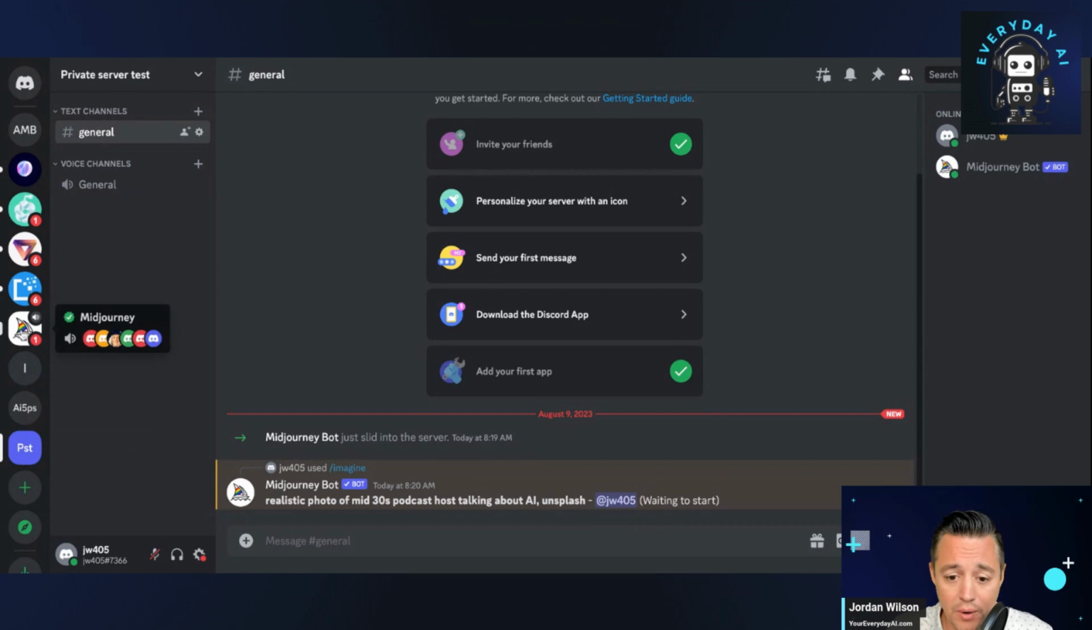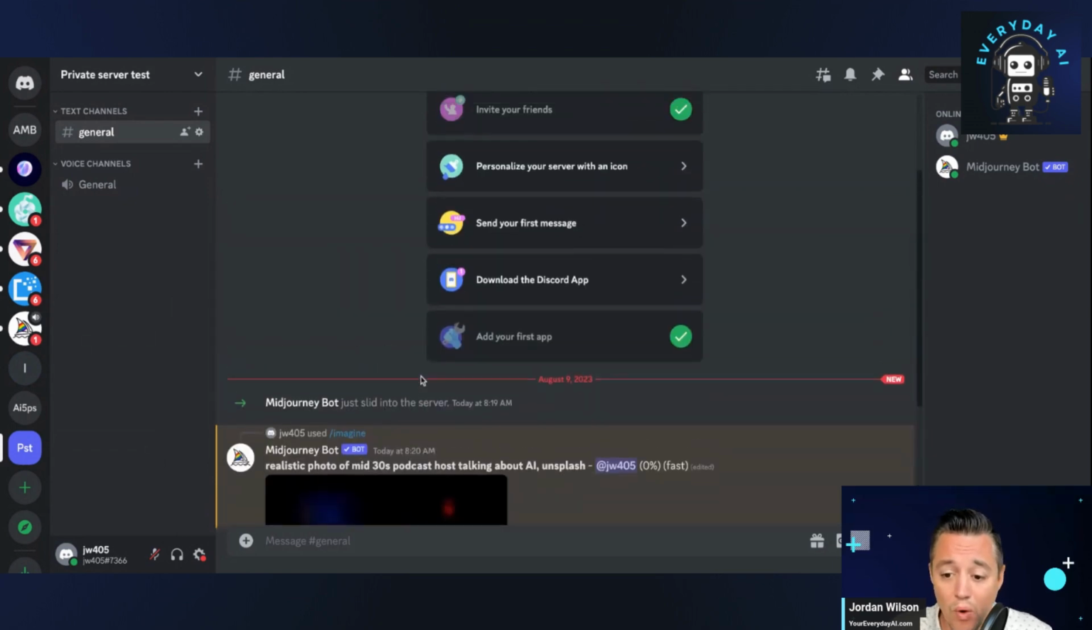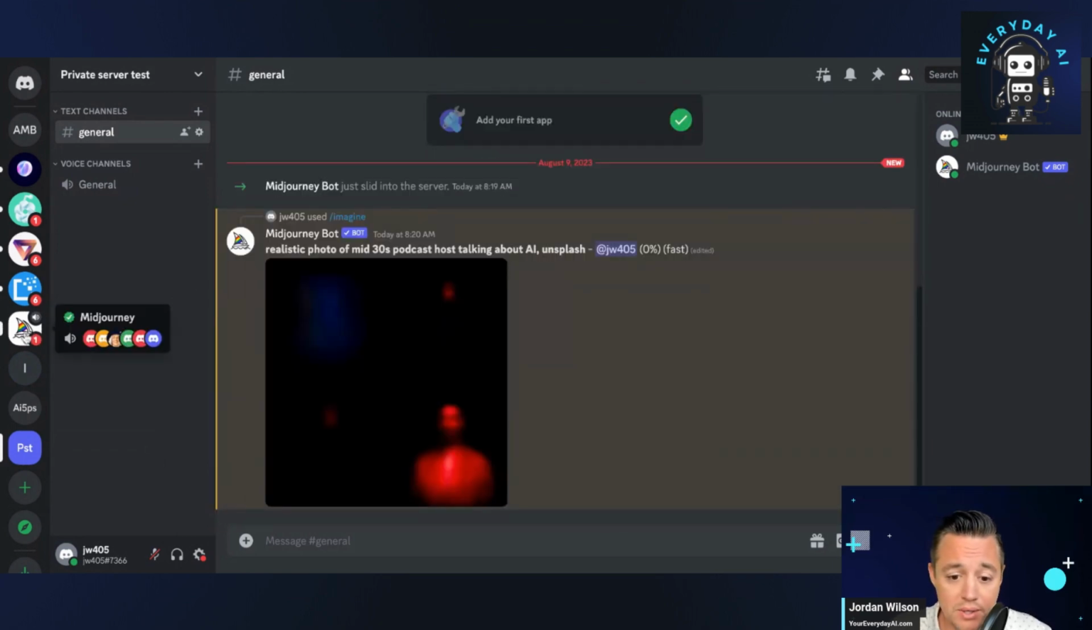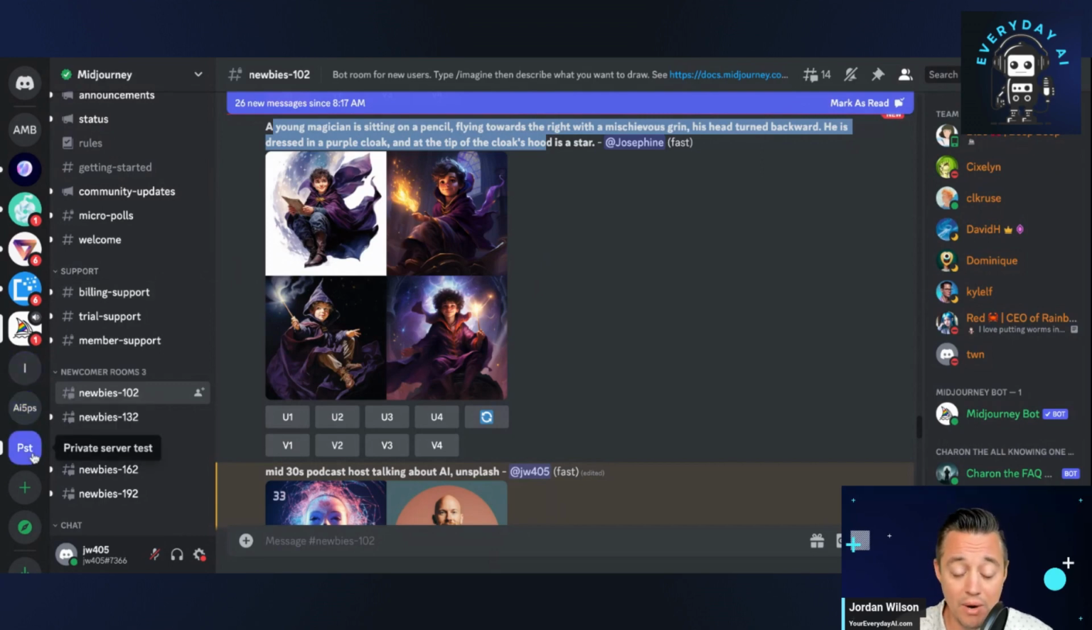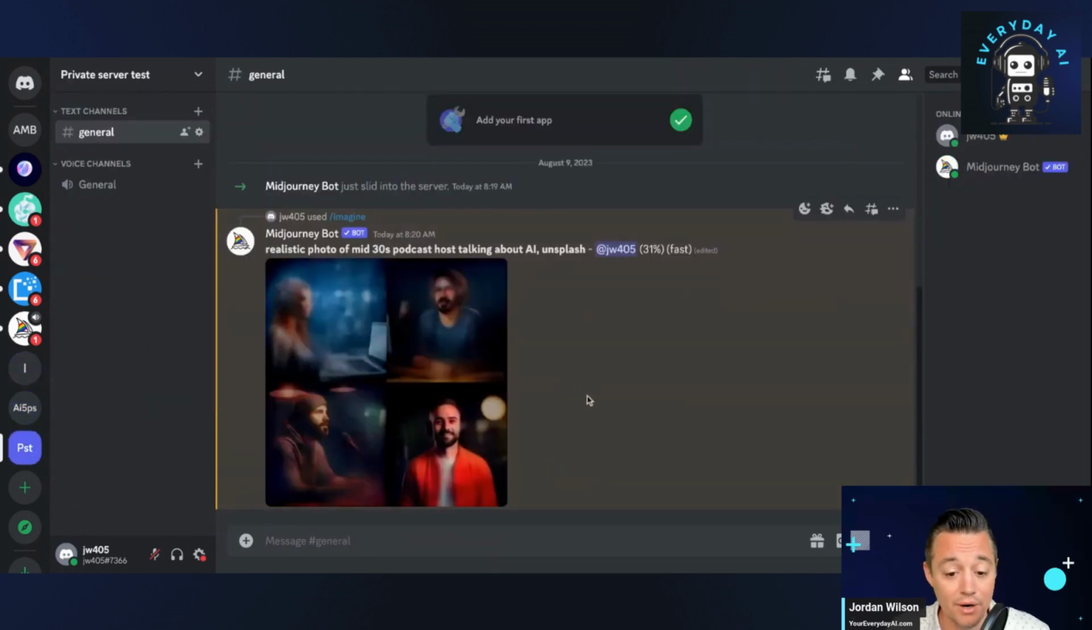What's good is you can always go into Midjourney. You can see what other people are creating in the open, and then you can copy and paste people's prompts and make updates to them. This is a great way to learn. And then just go into your private server that has the Midjourney bot connected.